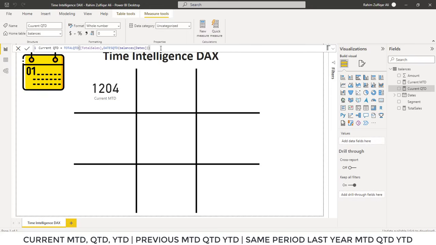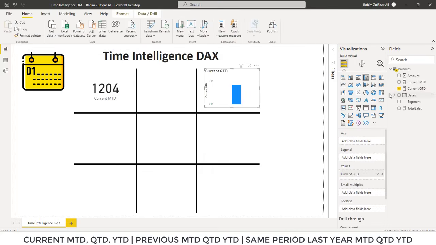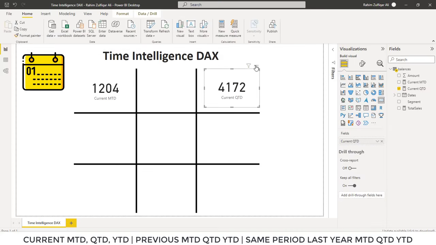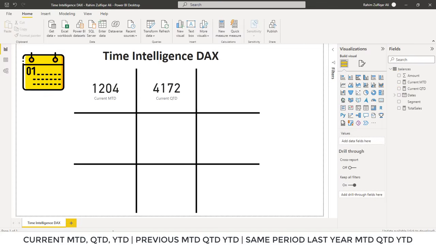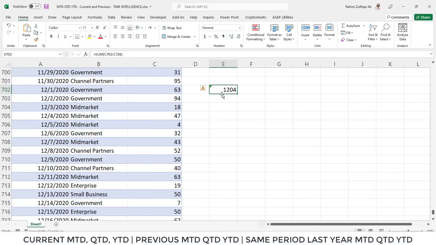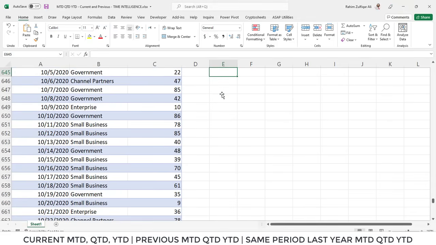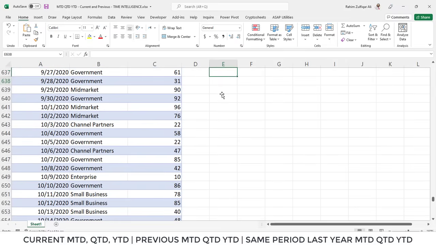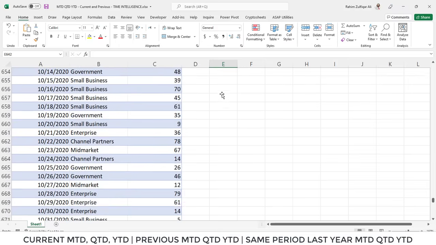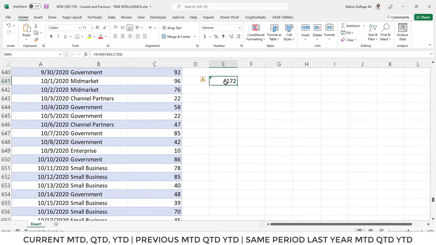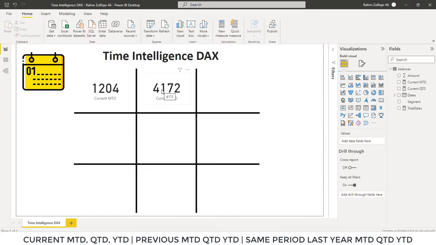just renaming that DAX. So I will drag this on this canvas and convert into card format. So the balance is basically 4172. Let's check this number as well. I will go to my Excel sheet, and the current QTD is basically from the month of October till the December 2020, right? So if I sum this manually, I will get the answer 4172, which is exactly same in my Power BI file, right?